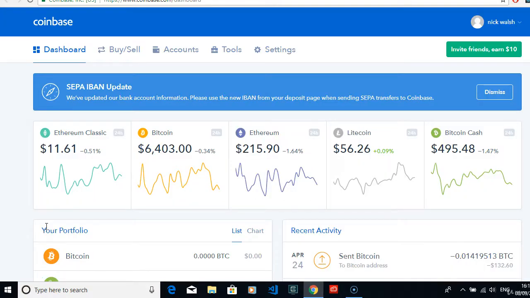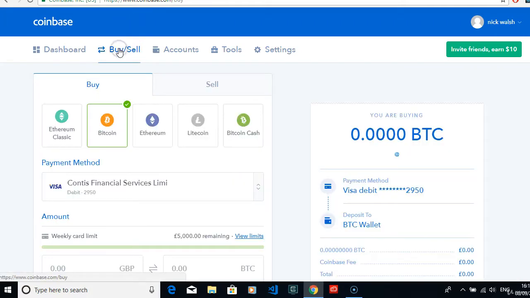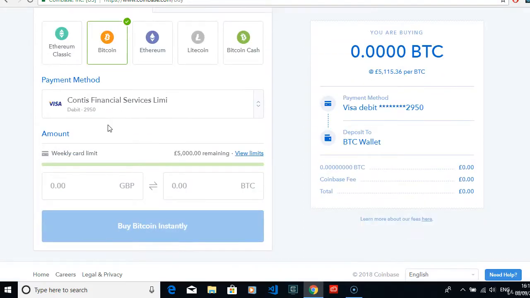We are now in the Coinbase account dashboard, where we will find out how to buy a small amount of Bitcoin. So we've clicked the email link in your email account to confirm to Coinbase that it is you. So we come up here in coinbase.com, we click. Now we want to buy Bitcoin, so make sure this is ticked.